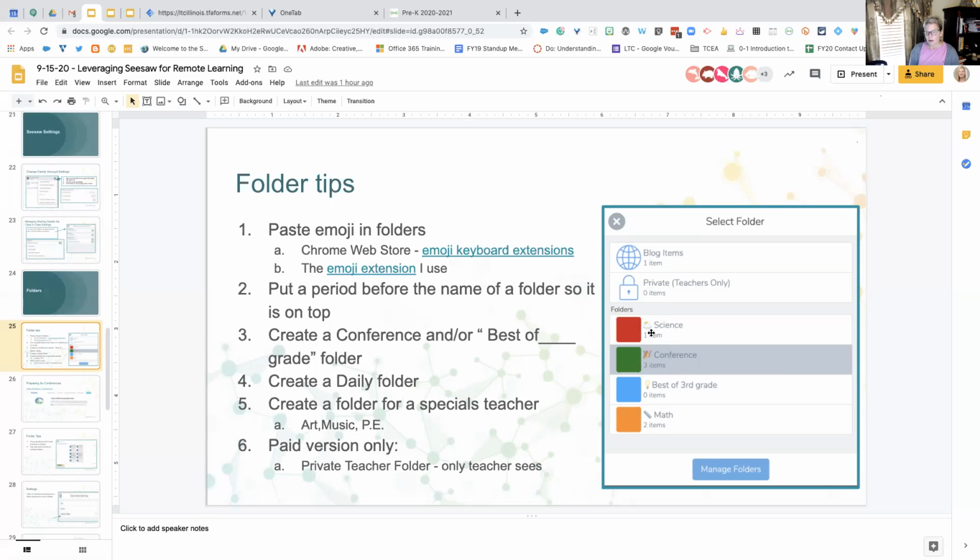If you're wanting to know about emojis, there are emoji keyboard extensions. I put a link in here of different keyboard extensions out there. I don't know about all of them. There's lots out there. I went ahead and put the link in of the one I use. It's just called the emoji keyboard extension. And I'll show you here in a minute how that works.